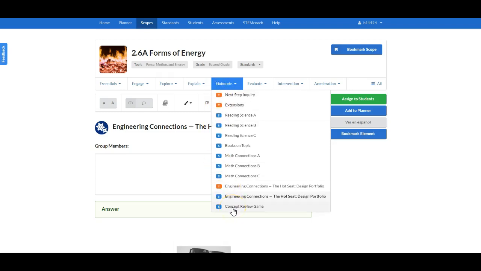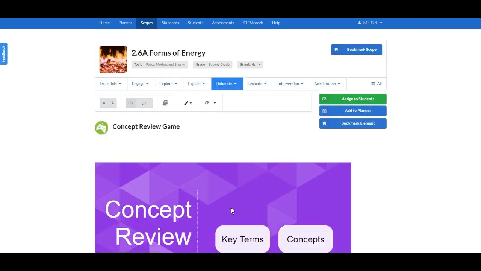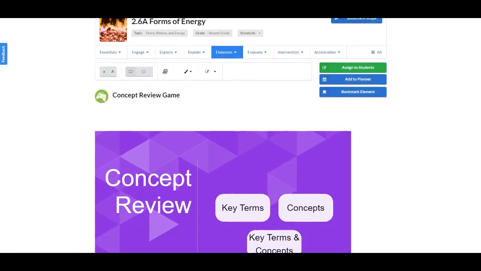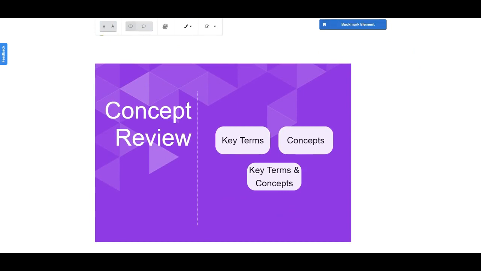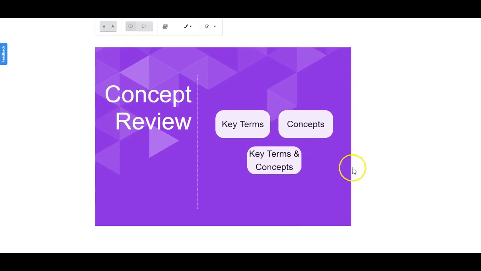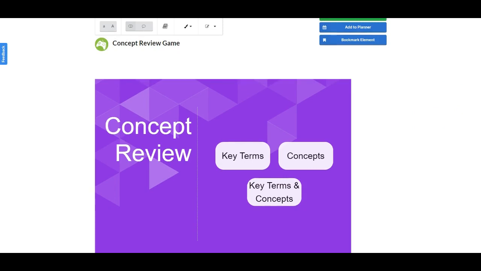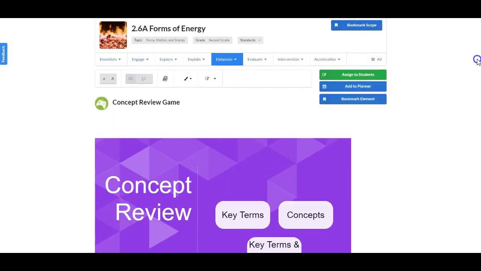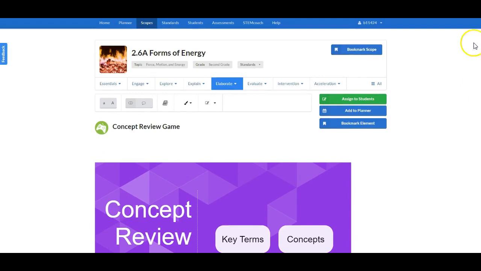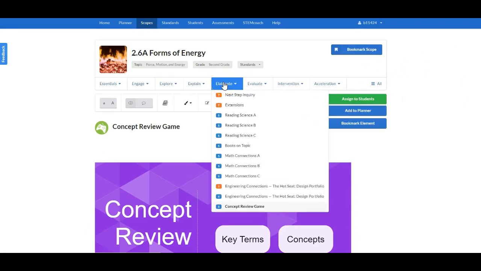Okay, and then lastly, the concept review game is something you can assign online. And you can have your students practice just key terms, concepts, and then putting those together. You can explore this a little bit, not super high level, good basic review. I would not use this too much. I think I would use it probably if your students needed some intervention or some basic review, but good to know that that's there. So lots of choices in Elaborate.